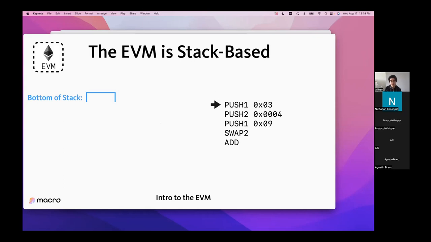in a nice visual manner. So let's first do push 1, an opcode that takes the next byte and pushes it onto the stack. So here it takes the value 03 in hex and pushes it onto the stack. So now we have that to work with. Push 2 is very similar, except it takes the next 2 bytes in the bytecode and treats it as a value. So we end up with 4.